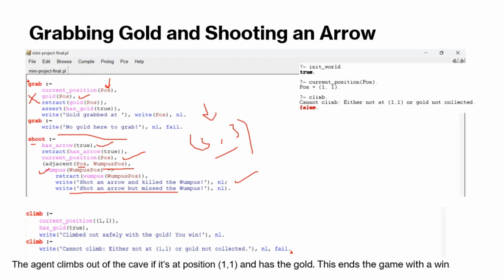And here for the climb, we have the requirements: the first one is that the current position must be 1-1, and there must be gold. Then you can grab that and fly out, or you can win. If you don't have gold and the current position is not 1-1, then you cannot win the game. Okay, so here is the outcome. You can see that it is related to the current position. We are taking the current position, which shows 1-1, and then we call the climb function, which is false because we did not achieve the gold in this case.